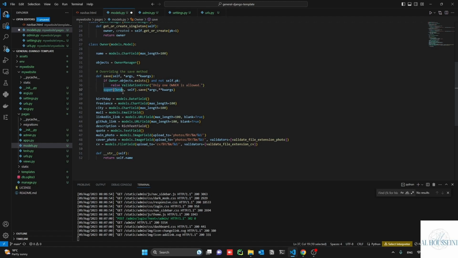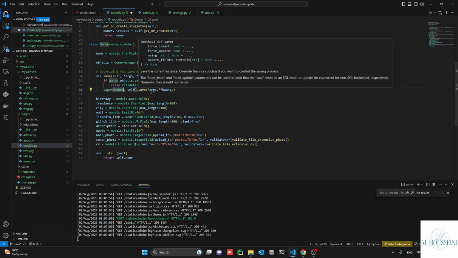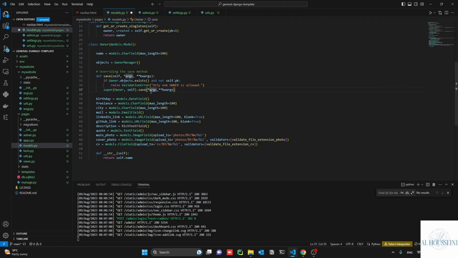So if it exists and not self.pk, it will raise a validation error. If this is not the case, it will call super. It's like when you have the constructor, so it will reuse the official save method taken from models.Model, which is the normal one. Super means go to the parent, and then use its save function. I tried as much as possible to explain the idea here, because these ideas are very important.